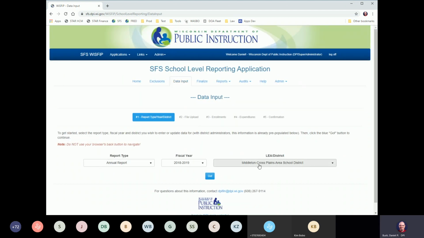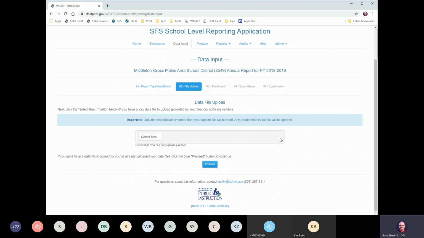This will be pre-populating, so you can sort of go in. We're still doing the 18-19 annual for Middleton Cross Plains. There is a note here for the annual report, just reminding that if you do have enrollment values in your upload file, they will not hurt anything, but they won't be read in by the system. They'll be ignored. So if you want to upload, we still have that CSV available. But if you just want to go manually to the next screen, we have this blue proceed button down here.